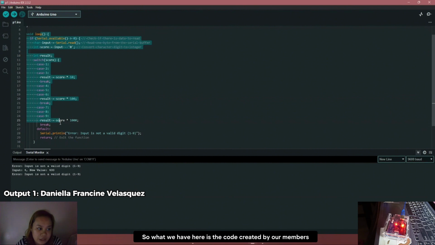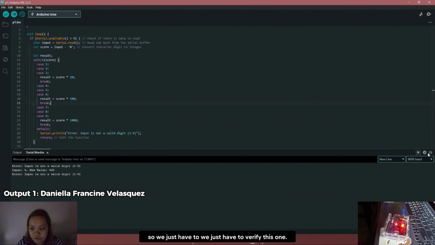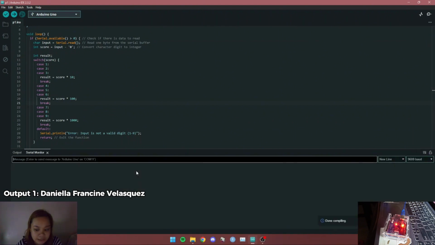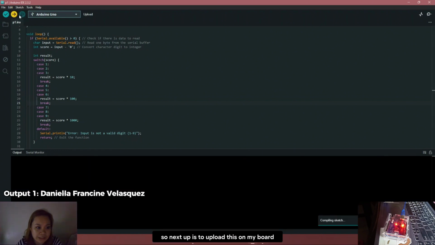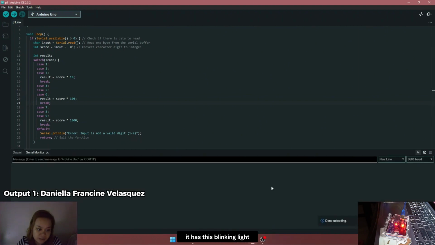What we have here is the code created by our members. So we just have to verify this one. There we go. Yeah, it has finished compiling. So next up is to upload this to my board. As you can see, it has been receiving the code since it has this blinking light. So I think we can test the code.